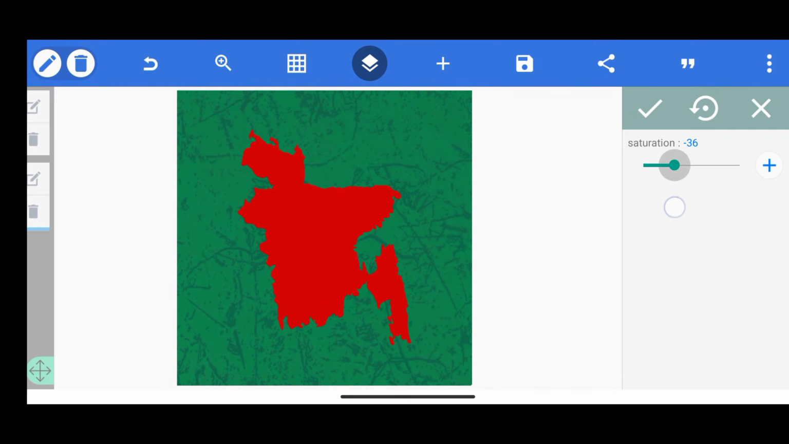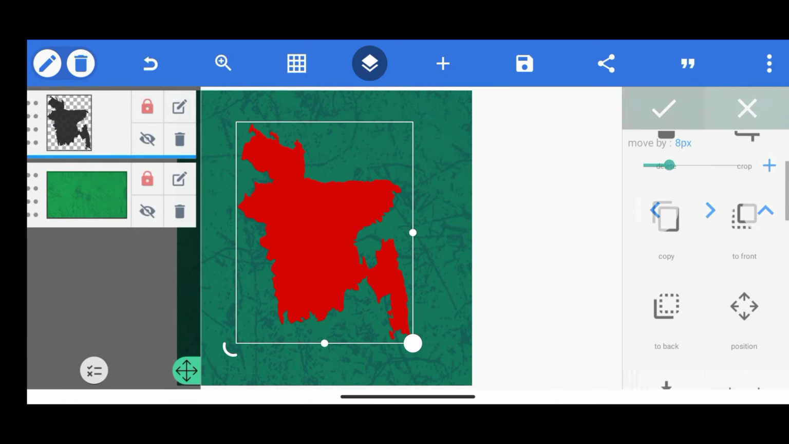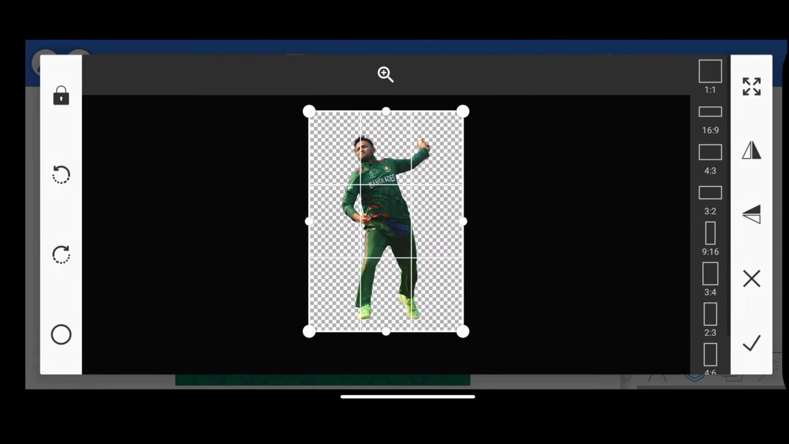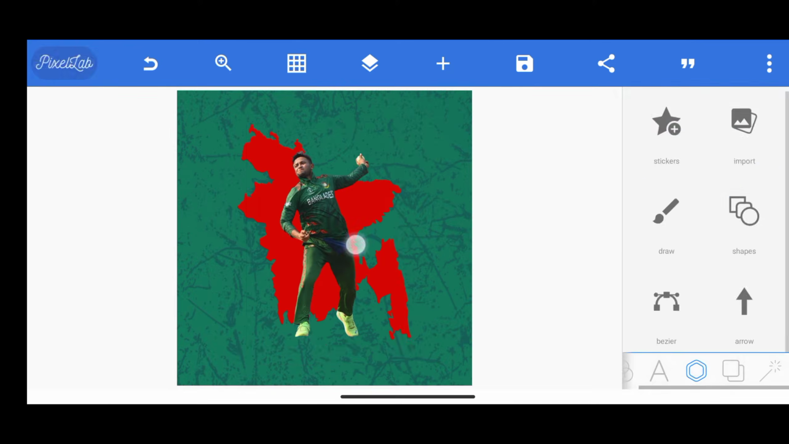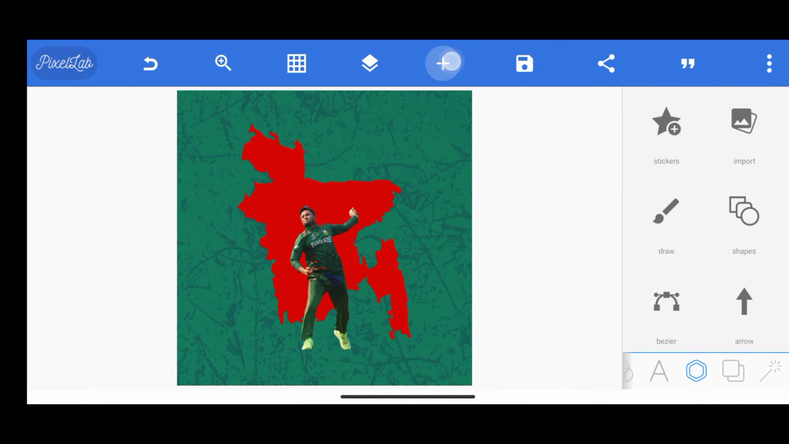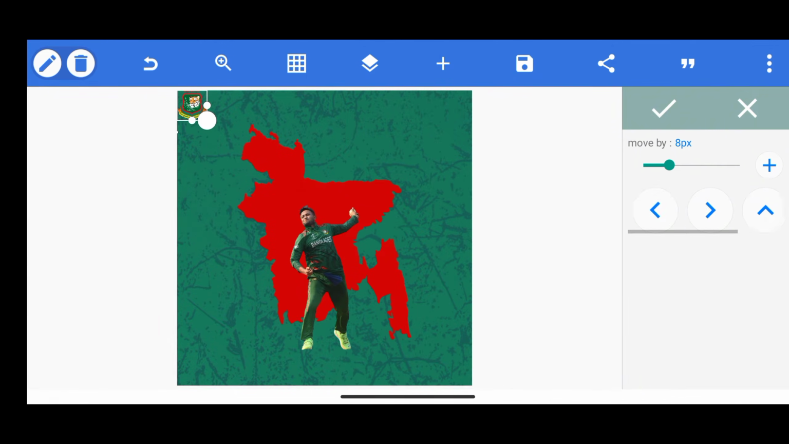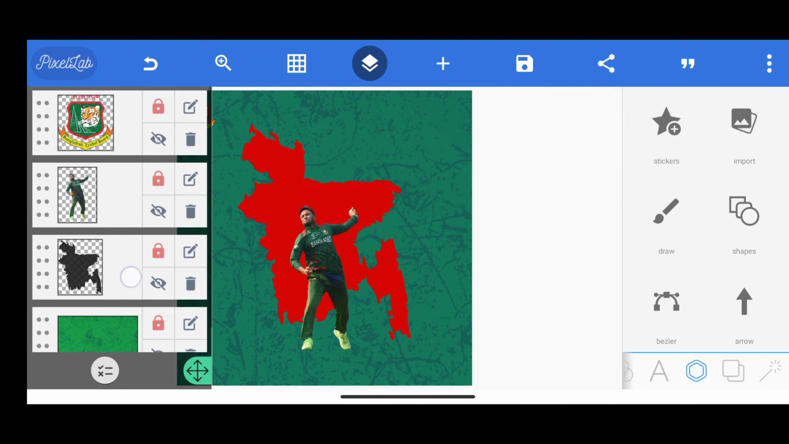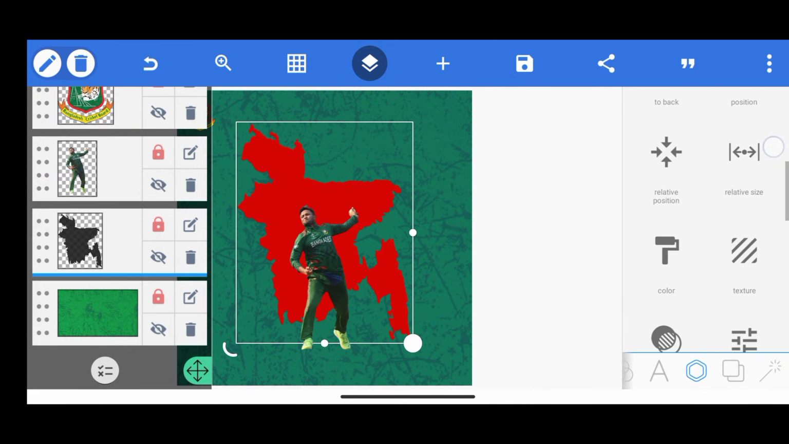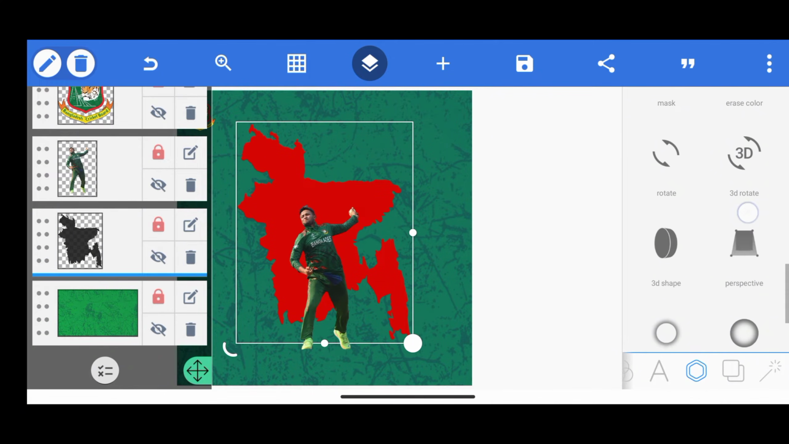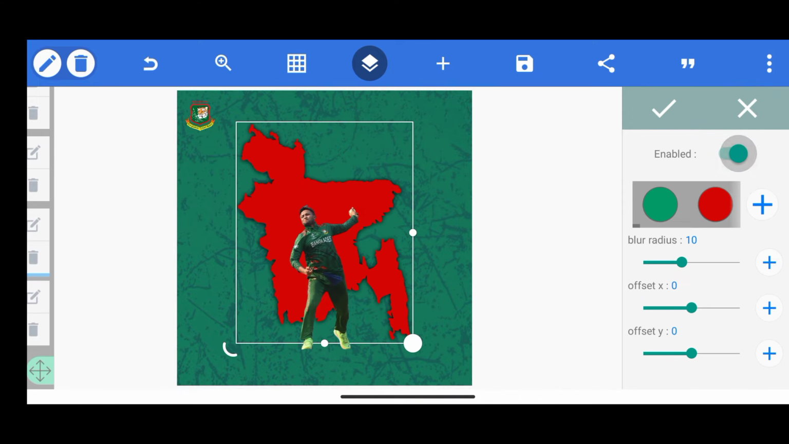Done. Now I will implement the main subject and adjust its size myself. Here I will use the logo of the Bangladesh cricket team to fill the design. Meanwhile, for a small detailing, I will take the map PNG layer and enable its shadow option so that a separation is created between the background and the map.